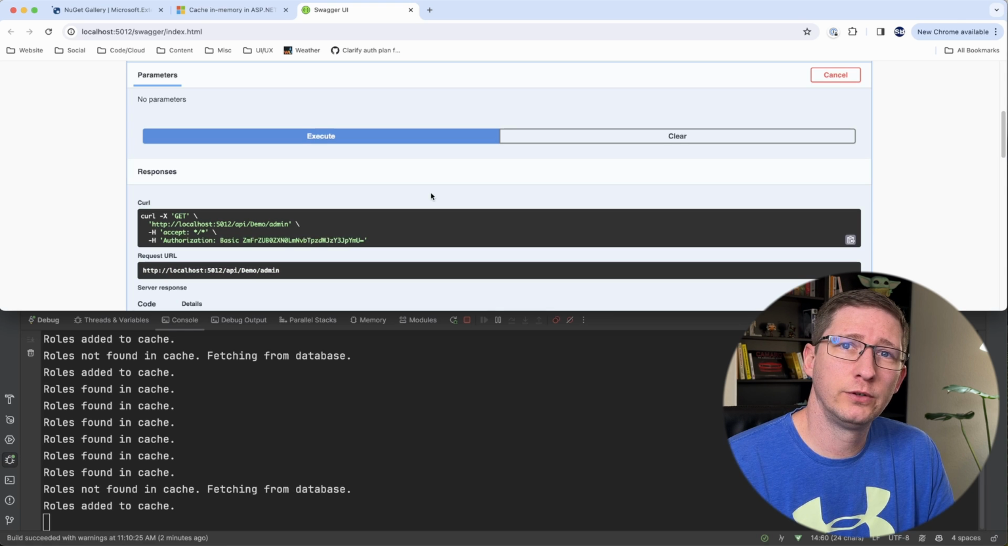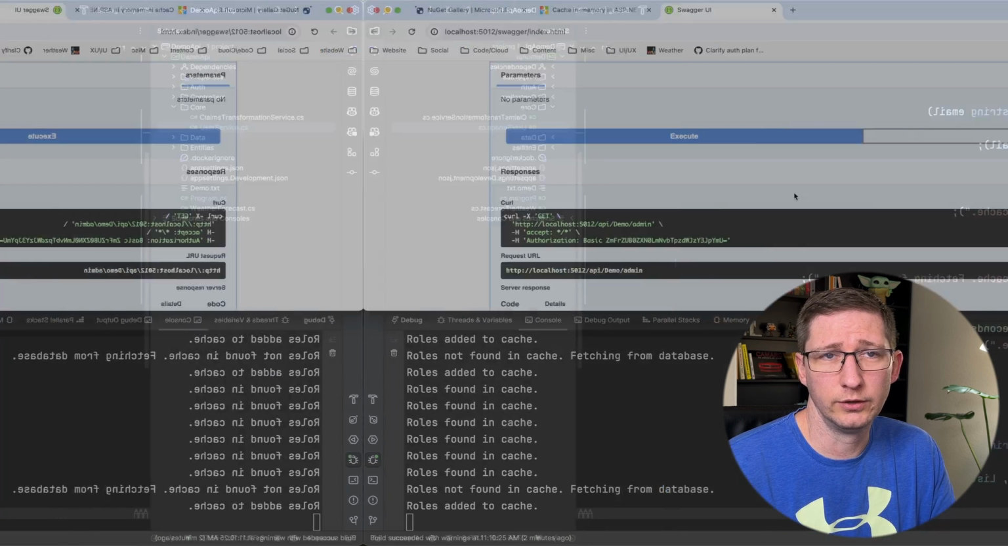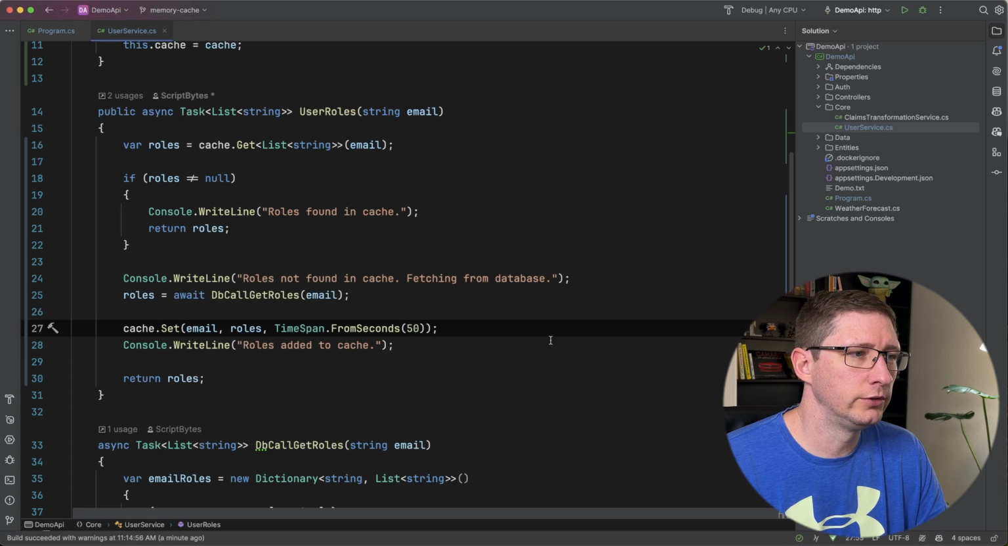Now you can see how beneficial this can be for the performance of your application. Not only am I not waiting for those roles to come back, but we're also not hitting the database, so the database isn't working as hard either. And as I mentioned before, it's up to you to determine how long you want to keep these things in your memory.